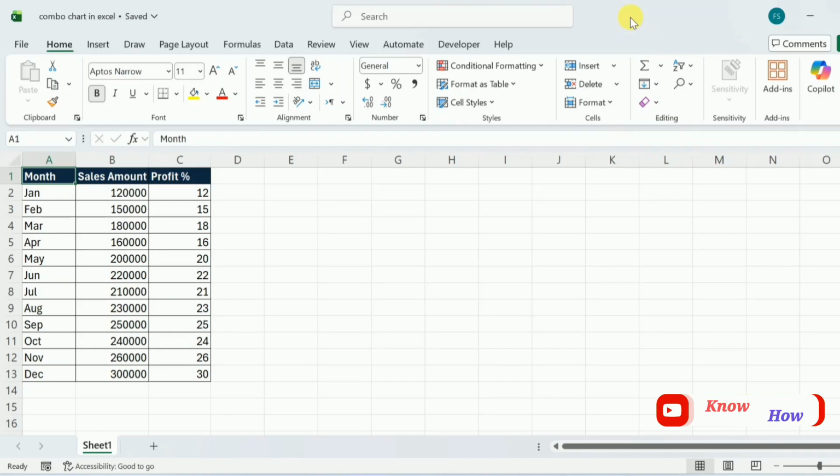In this video, you will learn how to add a secondary axis in an Excel chart to display data with different scale values. So here you can see that we have the data in which we have the months, sales amount and the profit percentage. And if we want to show all this information in a single graph, then a combo chart is the best option. To create this chart, first I will select this data.